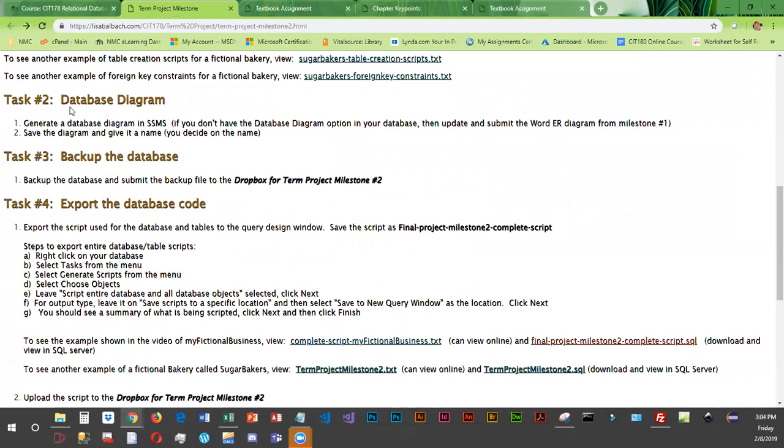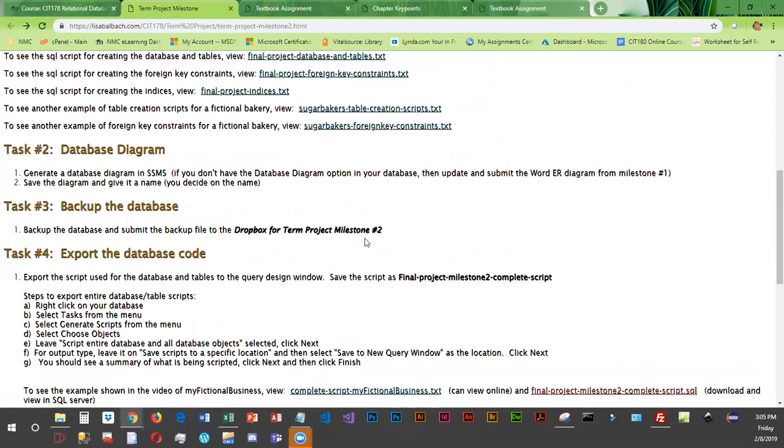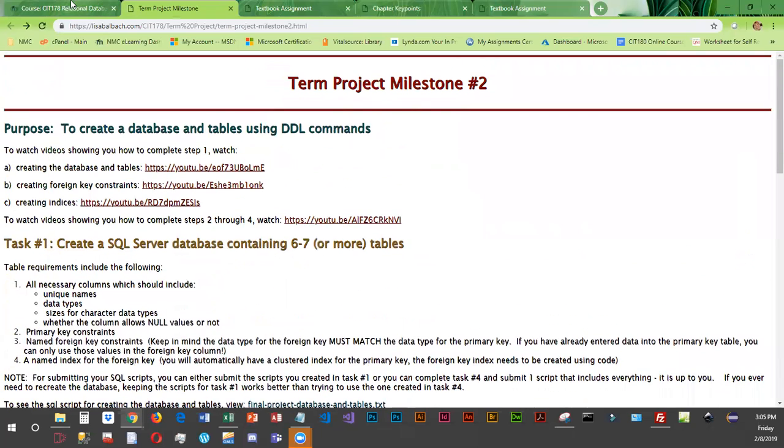Okay, and for the database diagram, if you have the option in SSMS, you should create the diagram there. And if you did the latest upgrade, then you don't have that option anymore. And you'll just have to turn in your Word document that you created in Milestone 1, but make sure that any changes that you made, and for some of you, your tables will change quite a bit, make sure that those changes are reflected in that ER diagram. So you're probably going to have to modify it. Please let me know if you have any questions about what you need to do this week.